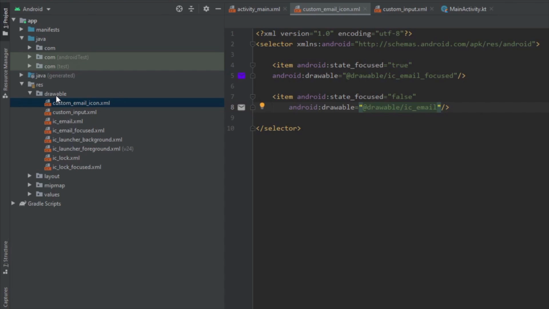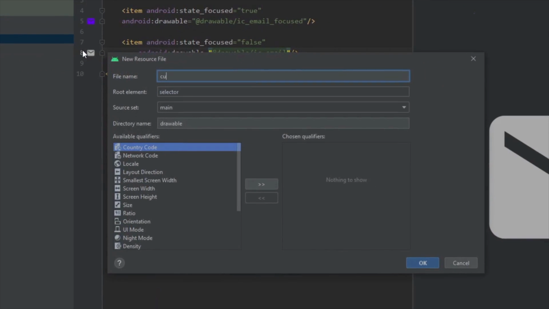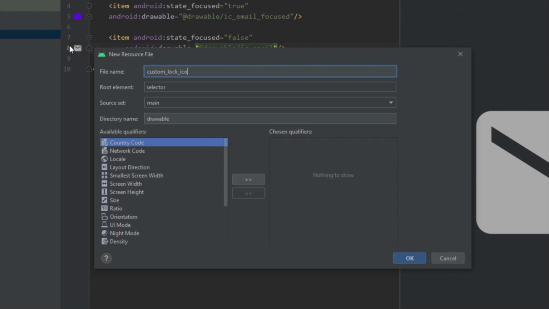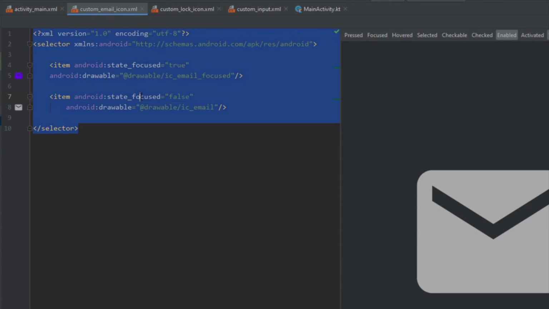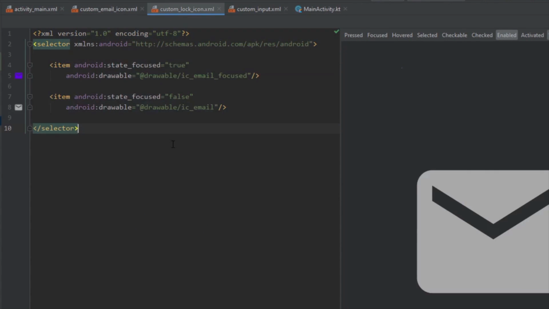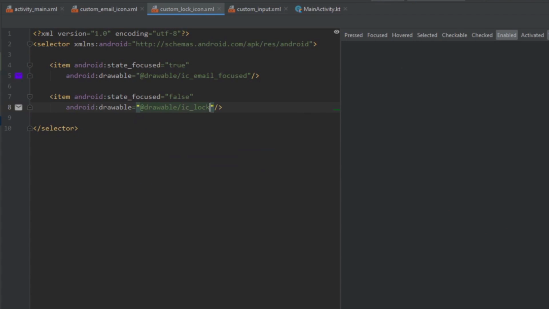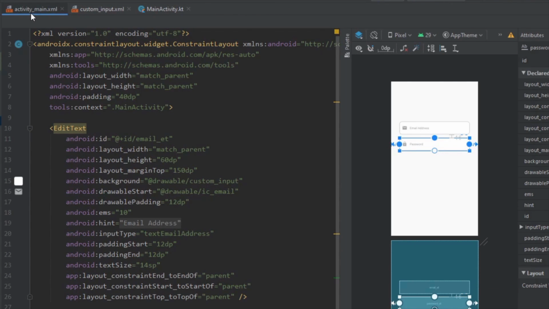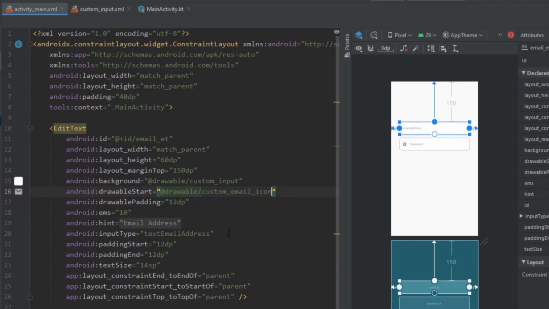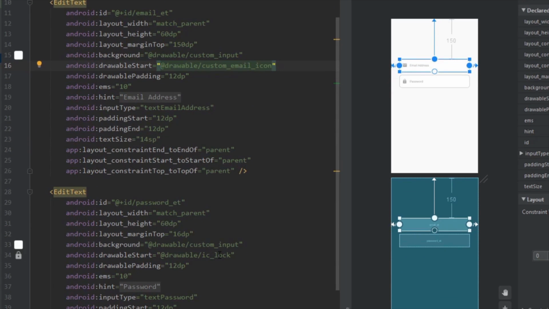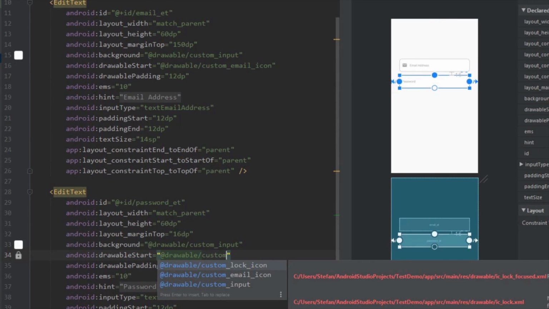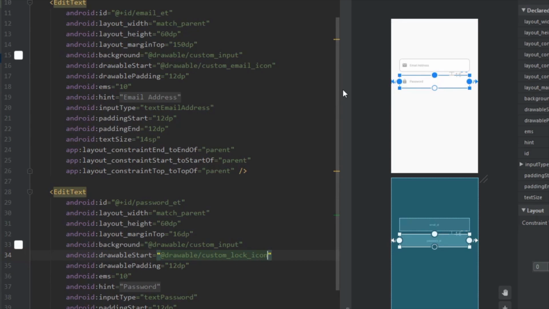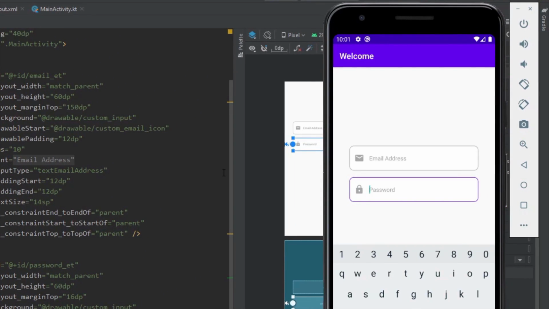Okay, so now we're going to create another one, and this time we're going to name that custom_lock_icon, and this one let's just copy the code from the previous file, and this time we're going to just rename this drawable icon from email to lock. Okay, so let's close that, and inside our activity main layout we need to set this drawableStart to our new custom email icon, and down below to the new custom lock icon. So those icons now will be used depending on whether our edit text has a focus.